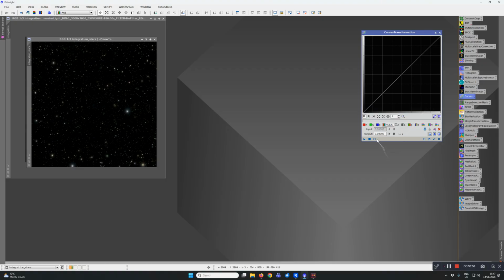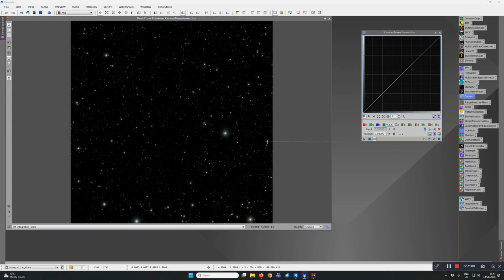So open up the curves, preview window on the stars only, and all I'm going to do with this is saturation, and just pull the saturation up until I get the stars roughly where I want them. There, that one's nice and blue, that one's nice and yellow, there's a slightly blue one there. Yeah, that's about fine. Apply that, and that's all I'm going to do with the stars.